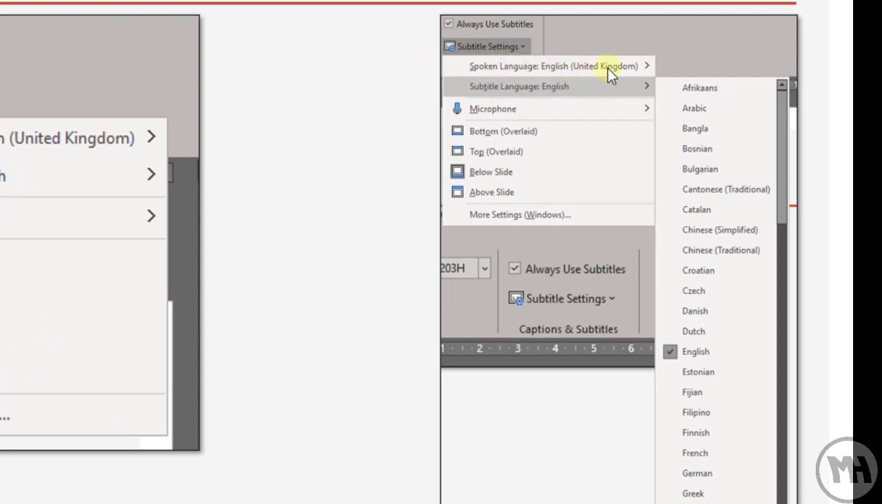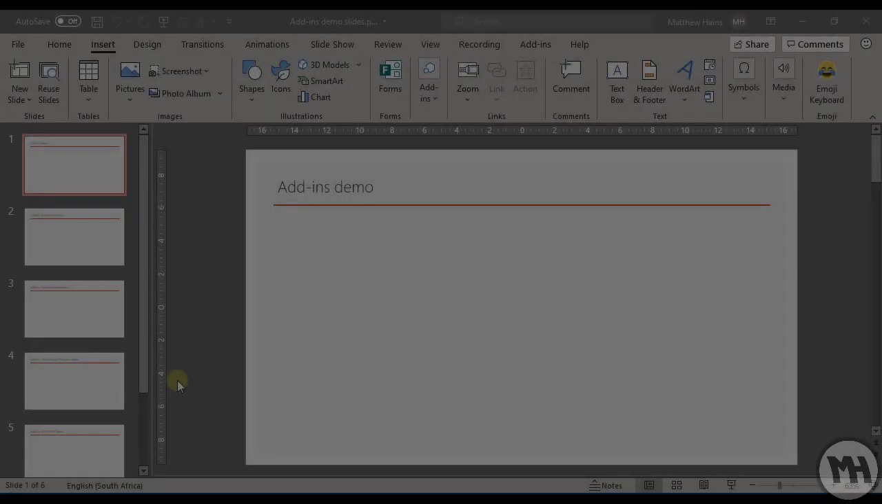Here you can see the spoken language will be English, United Kingdom, and the subtitle language, you can actually have it translate directly into many other languages as well. That is a very powerful feature. I'm now going to show you how these look and demonstrate them to you.